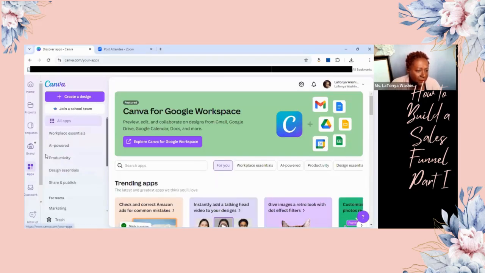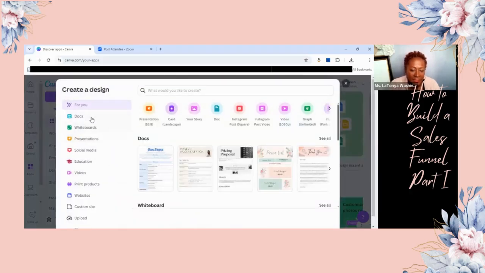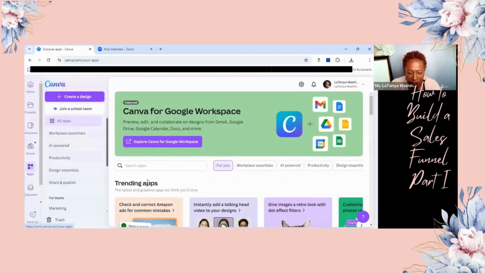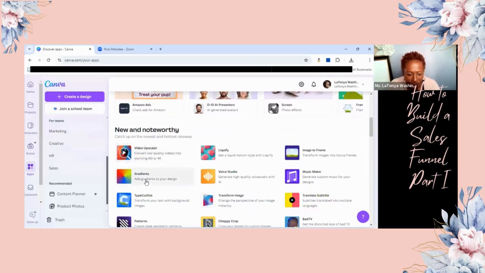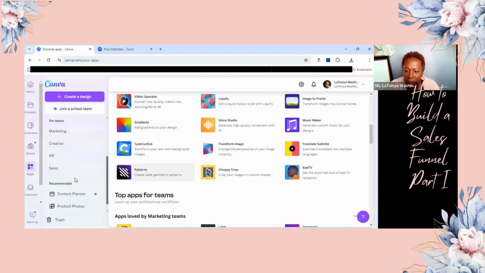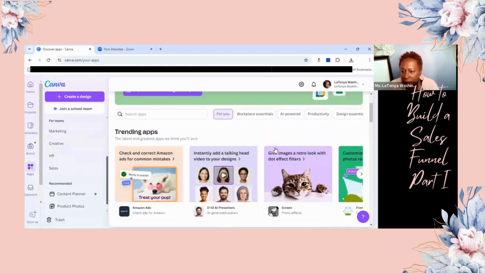That means apps here. That means I can literally create, oh my goodness, this is amazing. I can literally create text that might be upside down. I can create a whole lot of stuff, you all. Let me see if I can actually show you something here that I like to use. Let me see if I can see my fonts.